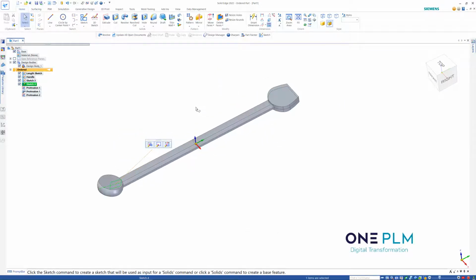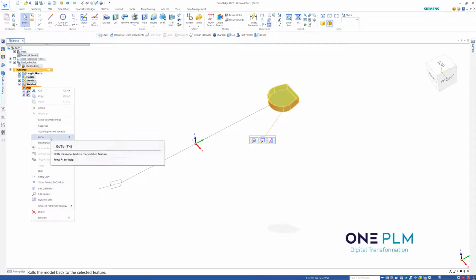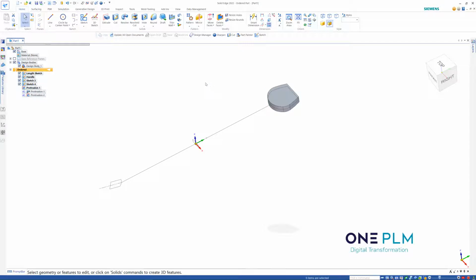Okay, so we're going to do rounds later, so I'm not going to worry about these. So the next one, I'm going to do the cutout on this side. Actually, I'm going to do that cutout in a sec. First I want to move that item around, so I'm going to go back to that feature. I've got that as an F4, so that's an empty key. That's quite a nice one.